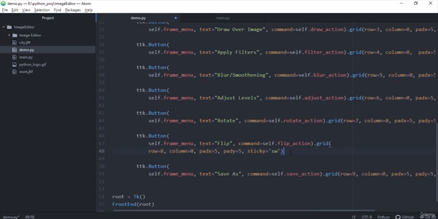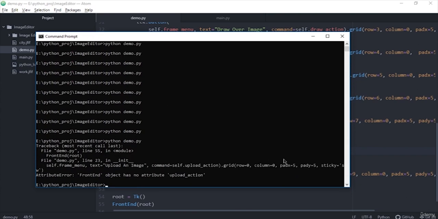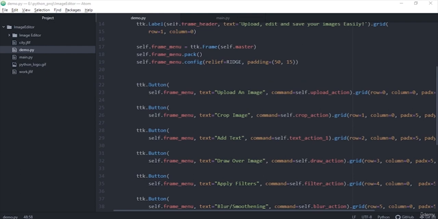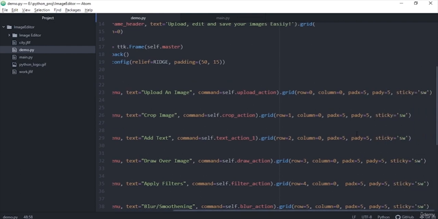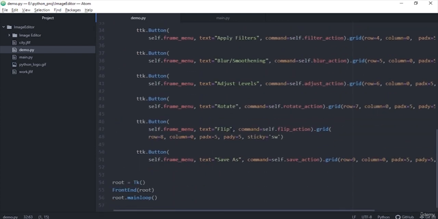Okay, so let's open the application now. It should show an error, upload action. Since I have copied the buttons, I gave callbacks as self.upload_action, self.crop_action, text action 1, draw action, and so on. So I need to create functions of these here inside the class itself.